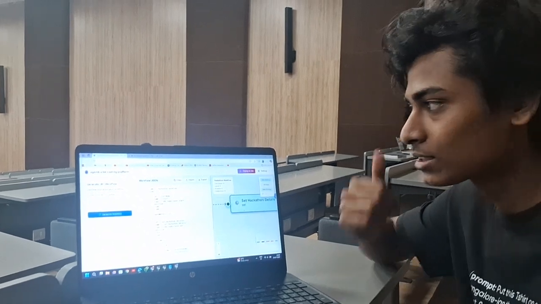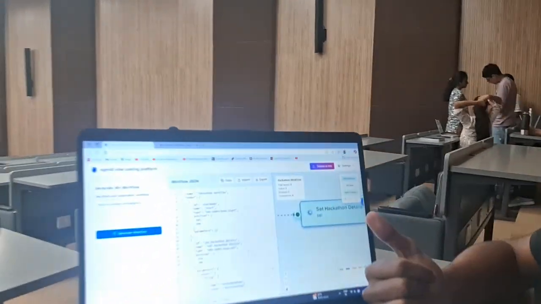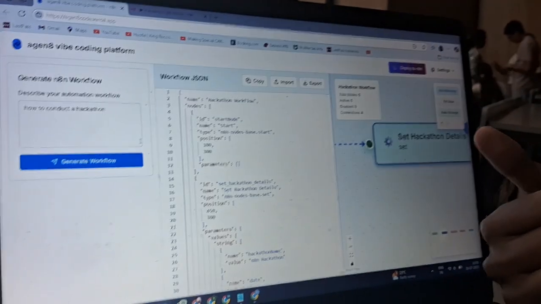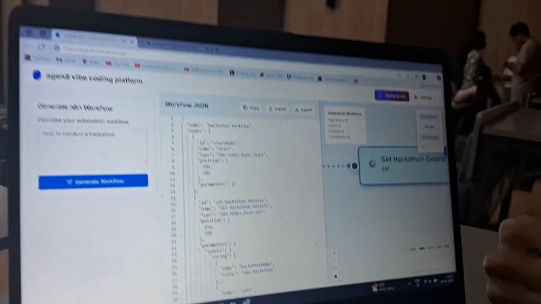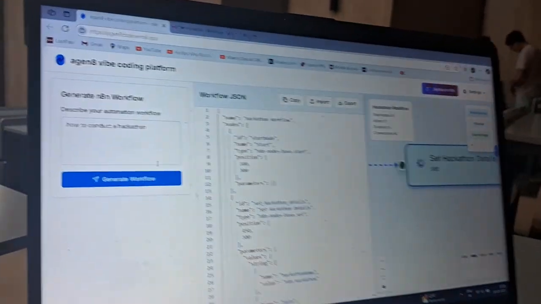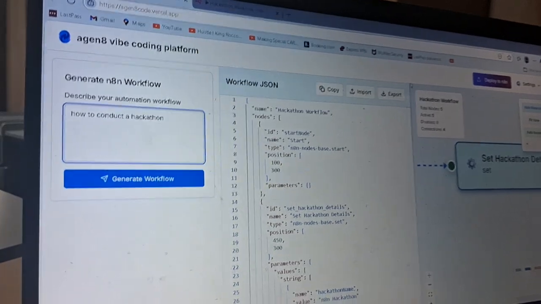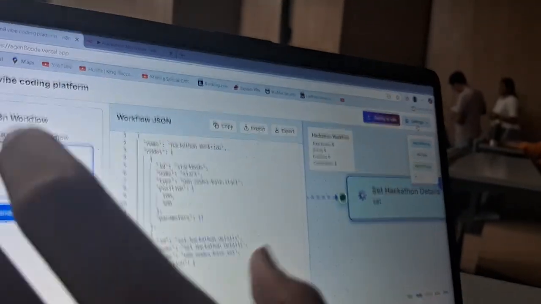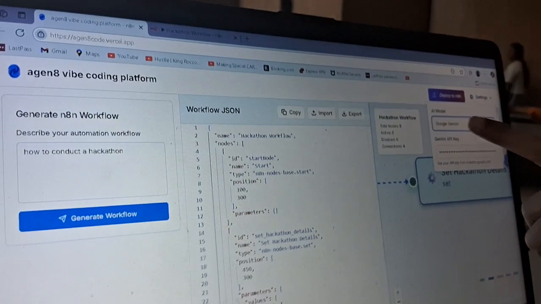Myself Somdipto, and this is the product which we built in this hackathon. It is called Agent8, and my teammate Aniket Raj and I have worked on this project to build this.